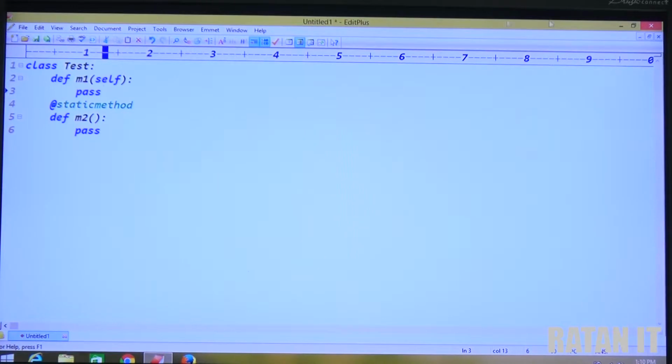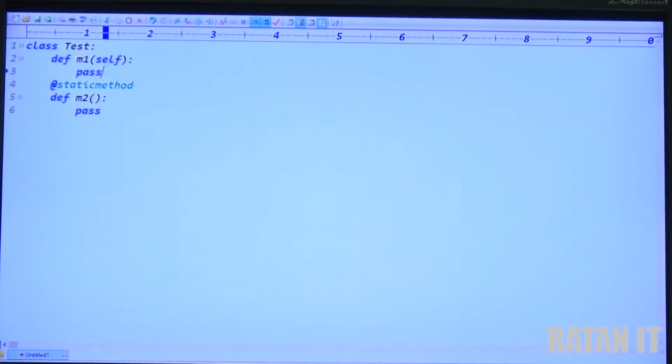That's it. The class contains how many methods here? Two methods. One is an instance method, one is a static method. The instance method means we have to pass the self keyword. Static means self keyword required or not required? Not required. Self is required or not required? Not required, right? That's all.